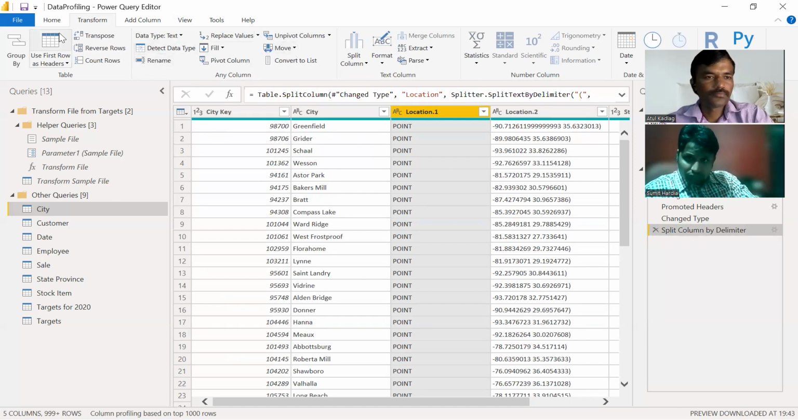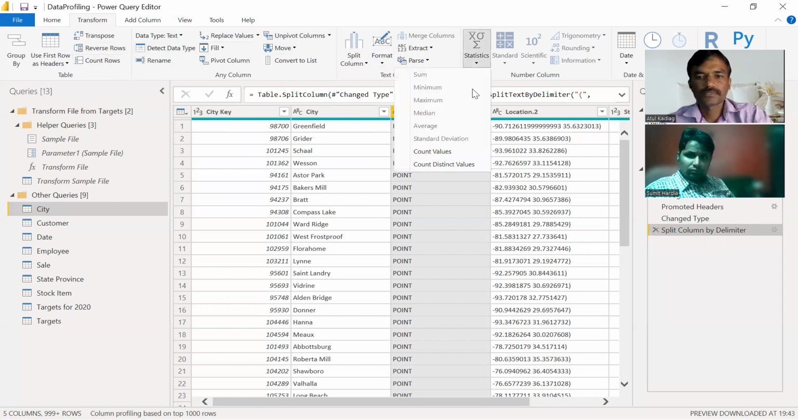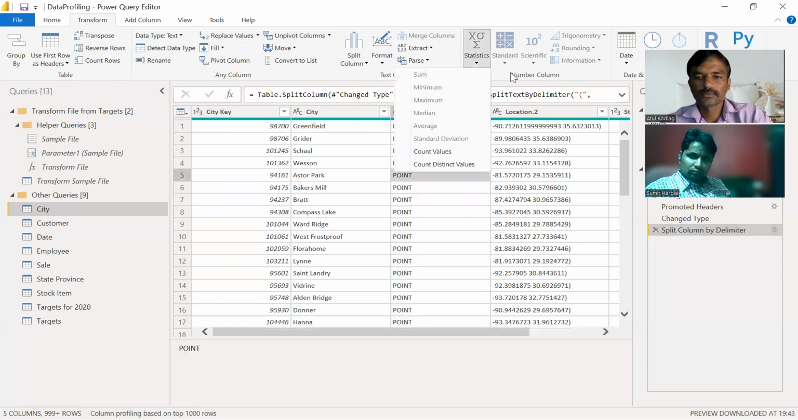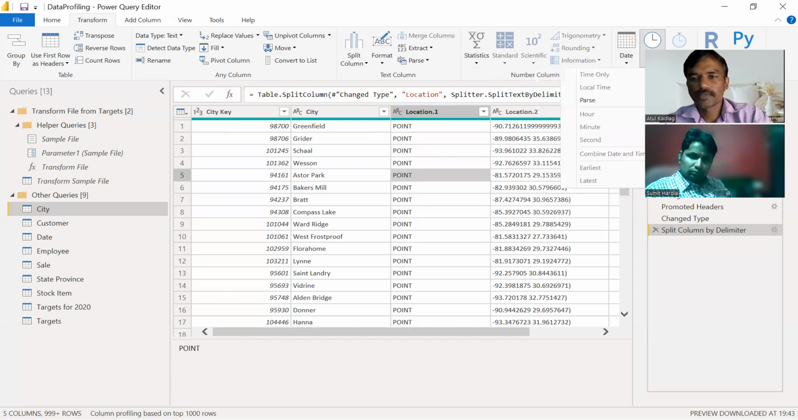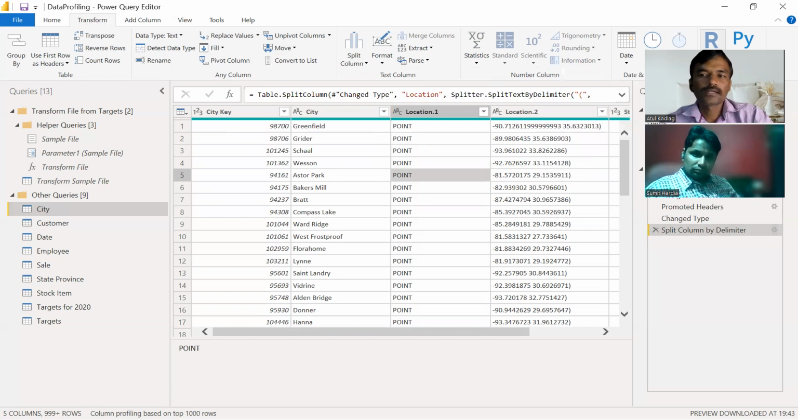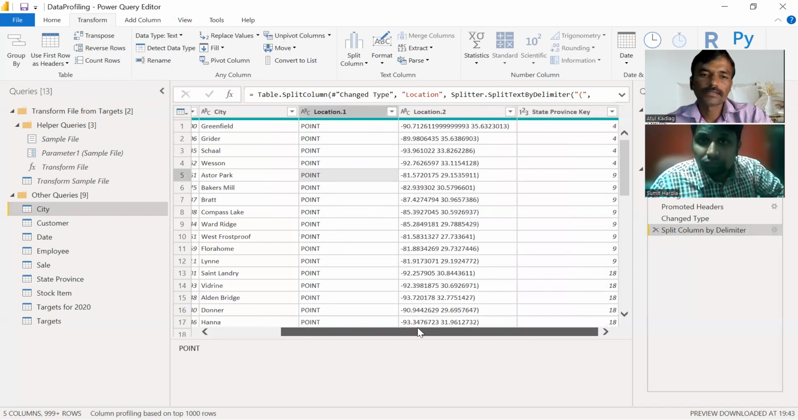Most of the options we have already seen here. There are statistics options: count values, sum, average, median. We will see these in the next sessions when they are to be used. We also have date and time options here. Run R script and Run Python script are more advanced, so we will see them later.